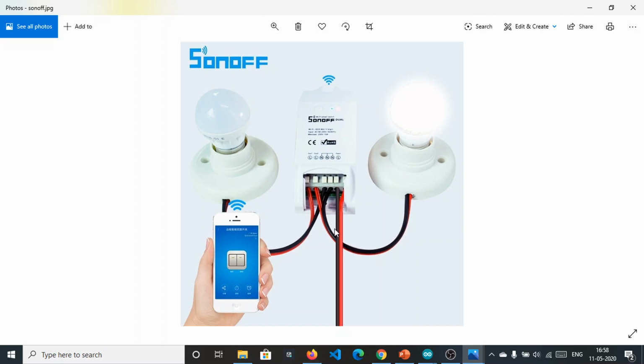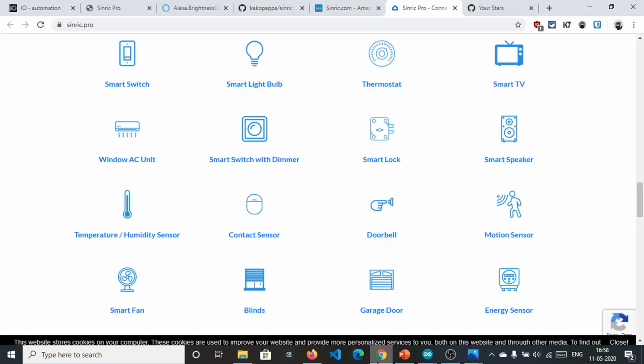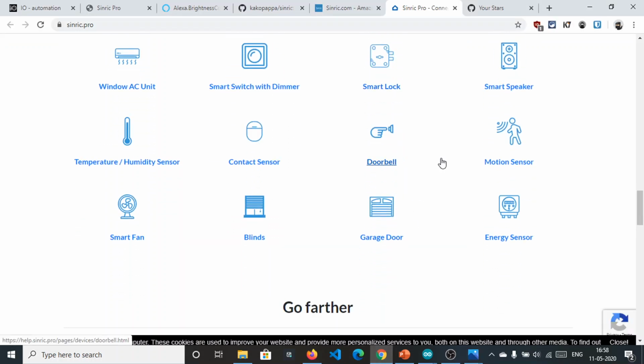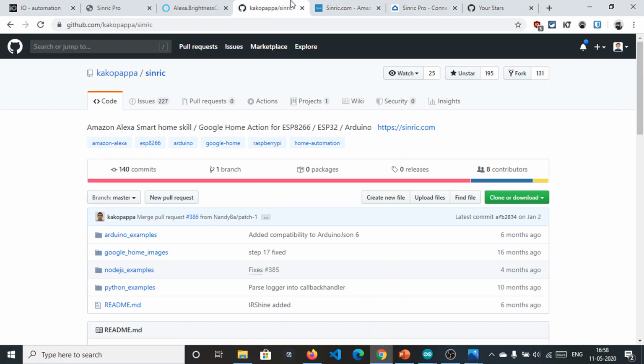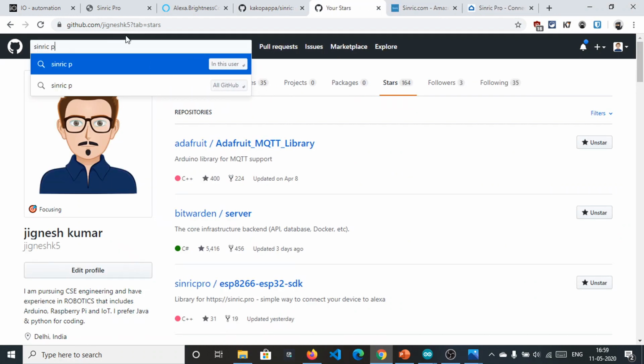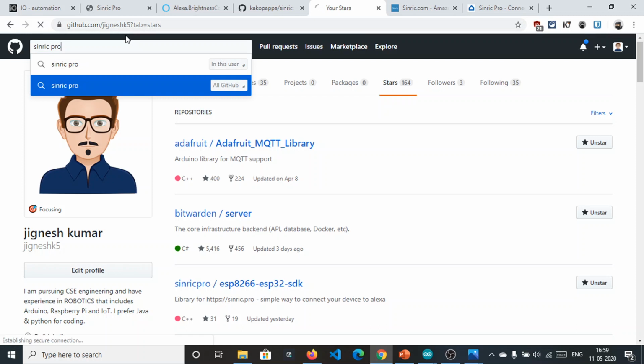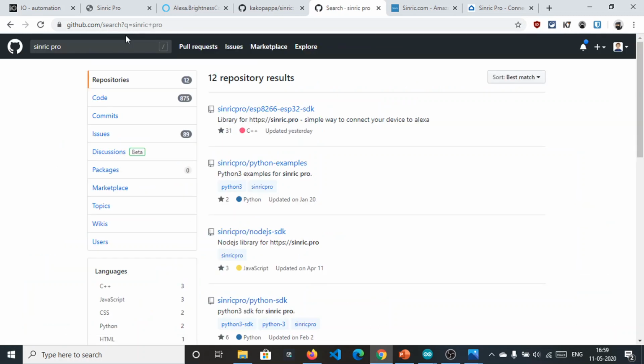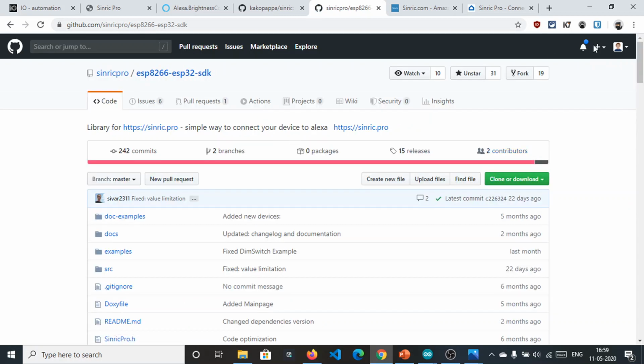So let's start. Doorbell, motion sensors, smart fan. You can make your fan smart by simply, let me show you the library first, because of Synric Pro, let's search it. It's not quite popular right now. It's around 31 stars. I think it's this one. Yeah, this is the library.